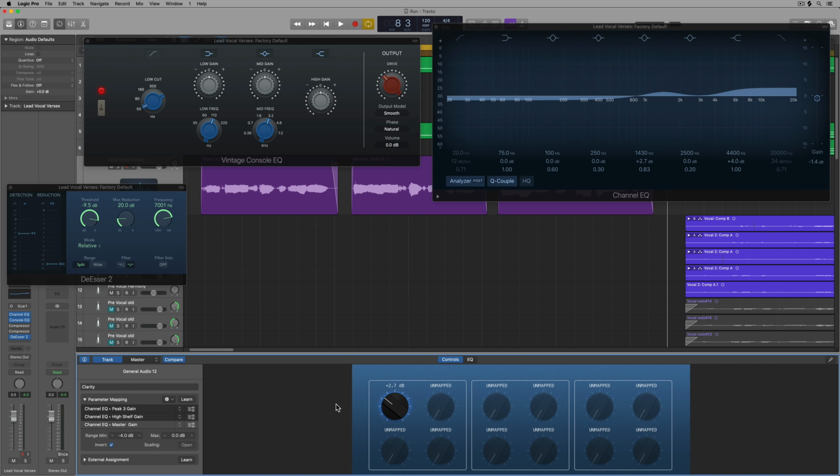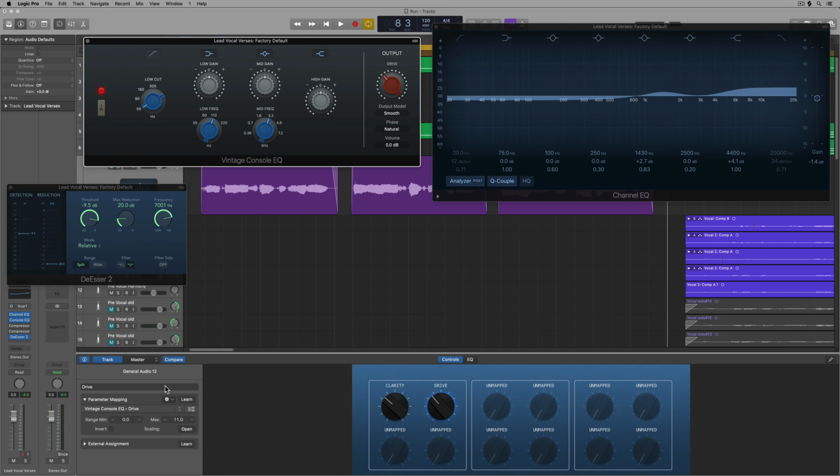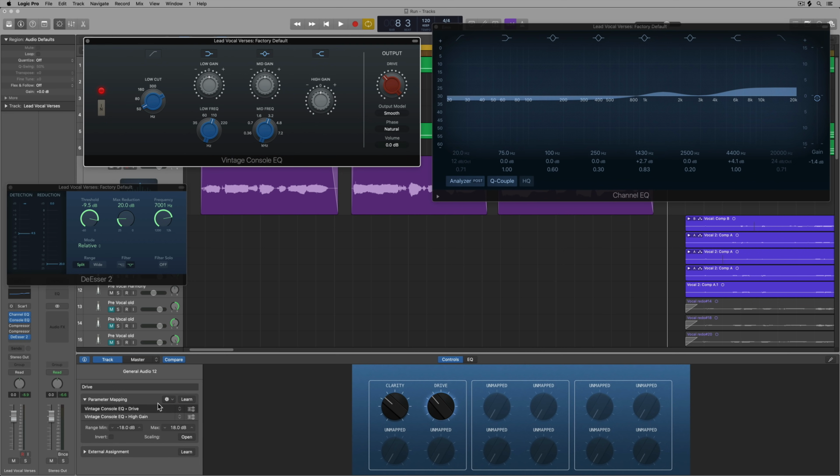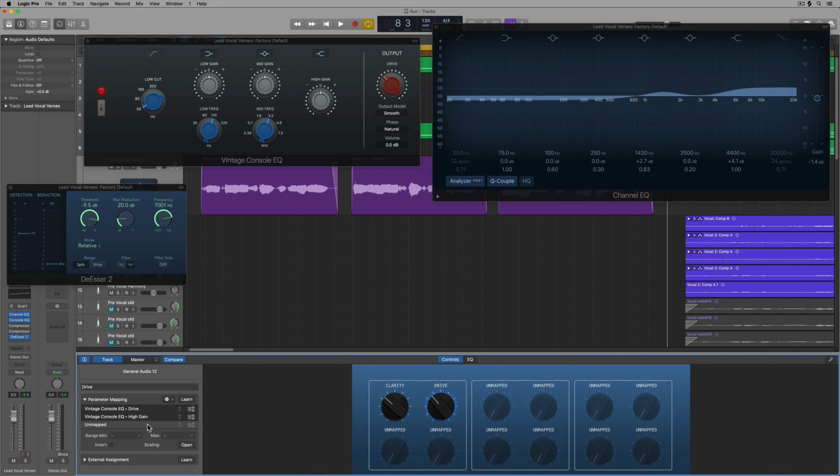And then simultaneously, I want to add a bit of a tube drive effect. I'm going to do that with the vintage console EQ. So I'm going to click on one of my unmapped controls here, click learn, and I'm going to learn the drive knob. I'll add a new mapping, and this I'll learn the high gain. And I'll add one more, and this is going to be the mid gain.